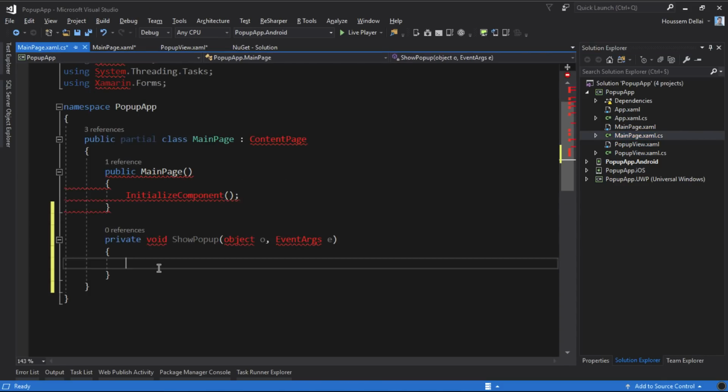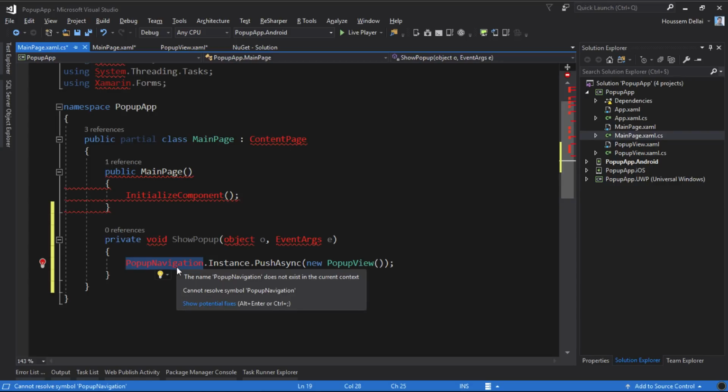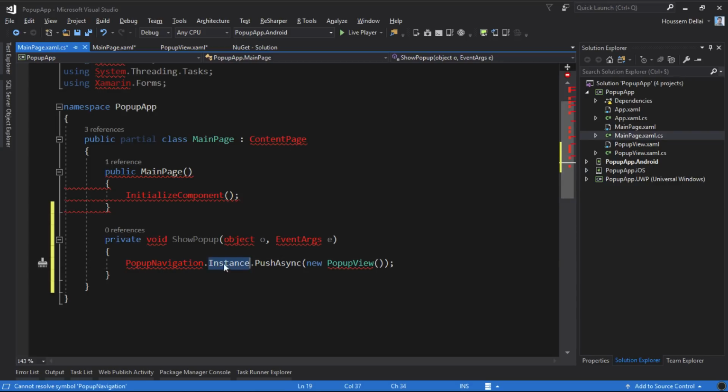So I go to the code behind MainPage.xaml.cs, and from this right here I paste this code which uses the PopupNavigation.Instance.PushAsync. Here you might know PushAsync and Navigation, which we always use from the page in order to navigate from one page to another. And here pop-ups use almost the same concept.